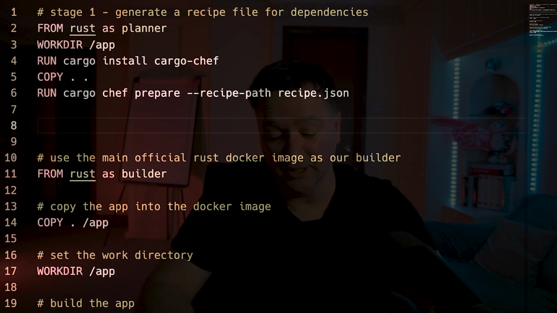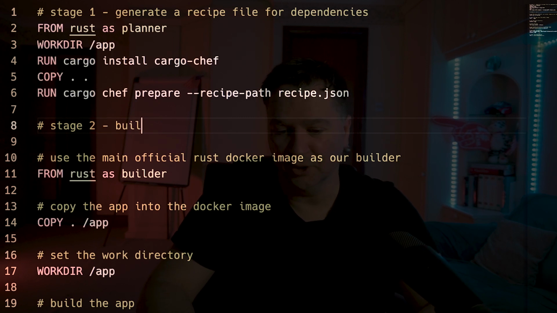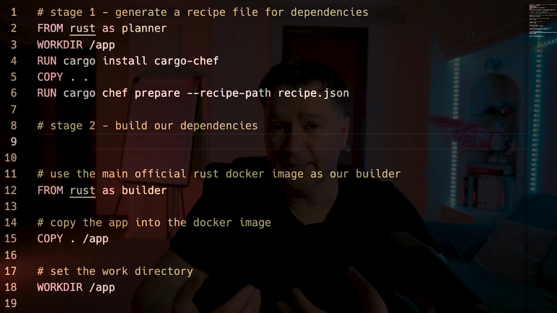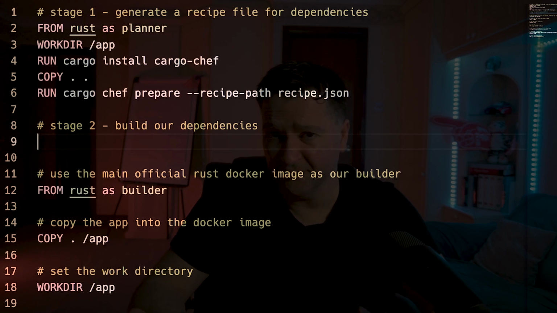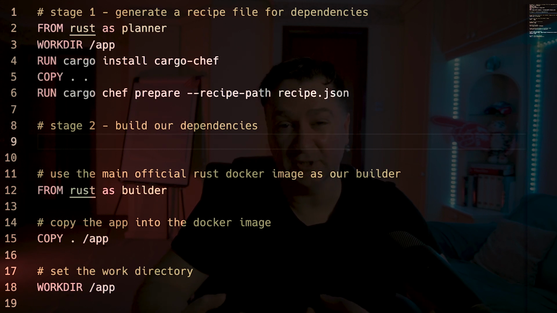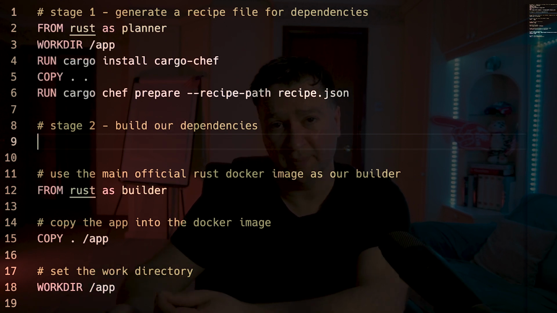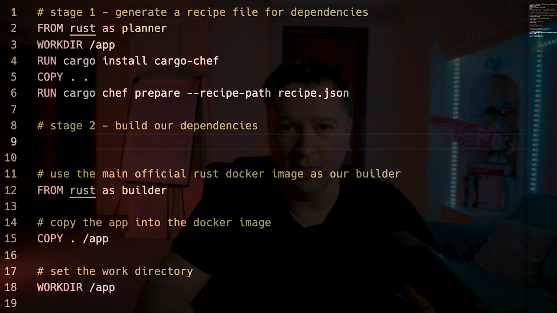The next thing that we need to do, which is stage 2, is build our dependencies. And by the way, if this is feeling super familiar, then this is exactly what you do with Node.js. I've said that before, I'll say it again, right? If you look at building Node.js applications using something like npm ci, this is exactly the same technique: we separate out dependencies, we build our dependencies, and then we copy our dependencies into our application. So let's build those dependencies.